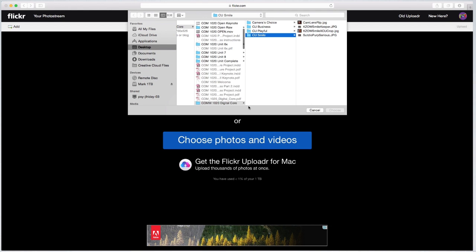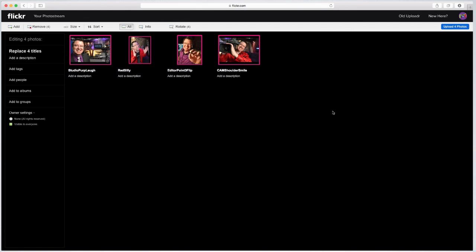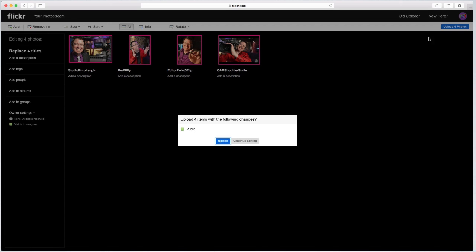Once you have, it takes me back out and says, well, where do you want to take them from? I'm going to take them from my close-up playful folder. It shows me that I have 4 photos that I'd like to upload. On the left-hand side here, I have some options where I can go through and tag all of these and make some decisions right now on how I want them uploaded. But instead, right now, I'm just going to take them all in. So I'll go over and say, hey, upload these 4 photos.